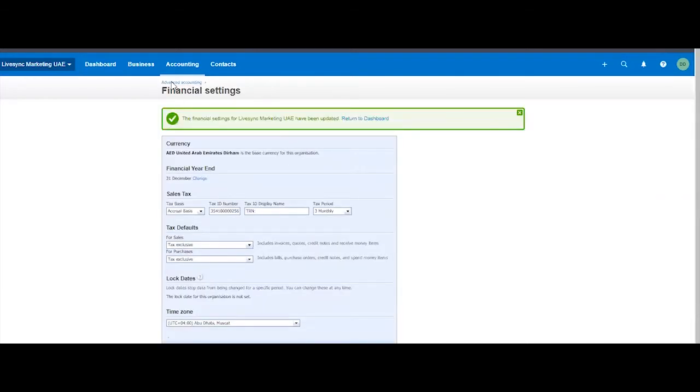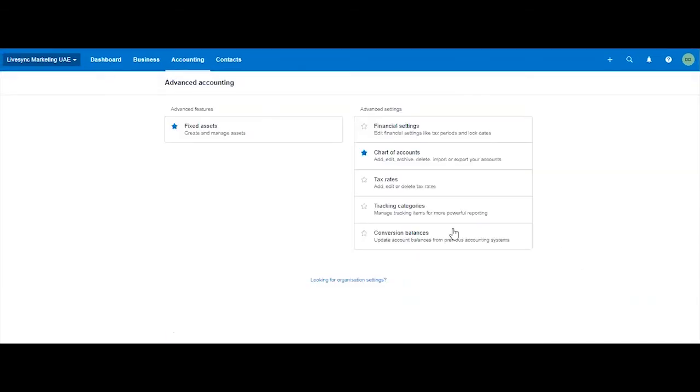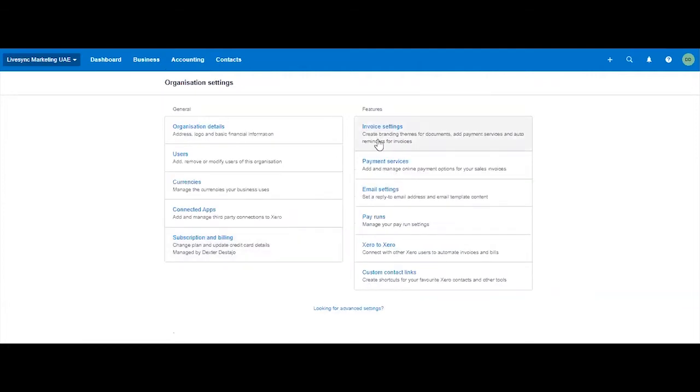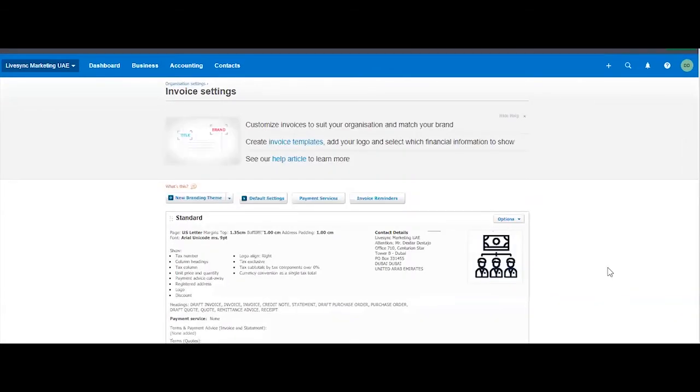Next would be, let's go back to organization settings. Next would be creating our invoice template. Okay, now in Xero, you can do two types of template, what we call a standard, which is an easy setup of your invoice, and then a custom doc. This is a customized invoice template where you have to go to your Word file. You can put all the standard default text there.